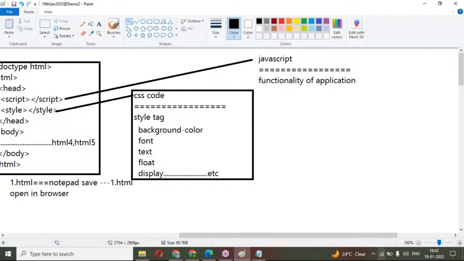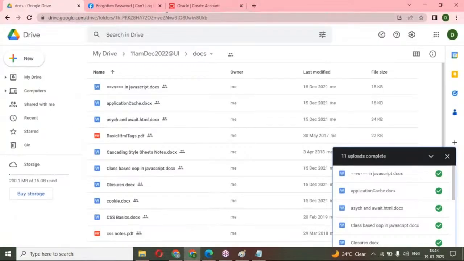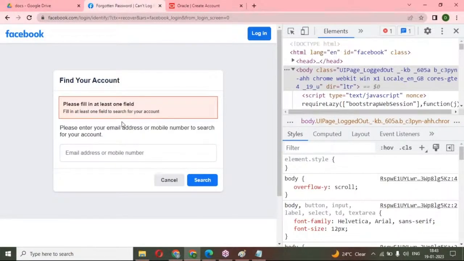See here, the functionality of my application we can create with this JavaScript. What is the use of functionality? Functionalities are cookies, local storage, sessions, validations. If you submit an application form without any data, I get an error message. You get this error message through JavaScript. Through JavaScript, you can display this type of red color error messages. So JavaScript is giving this type of output for us.